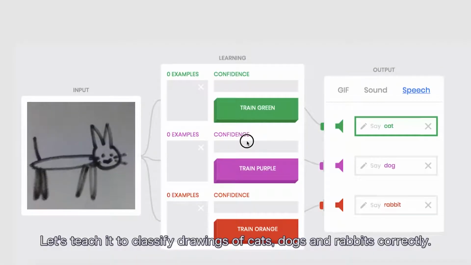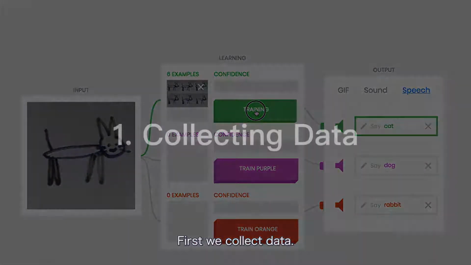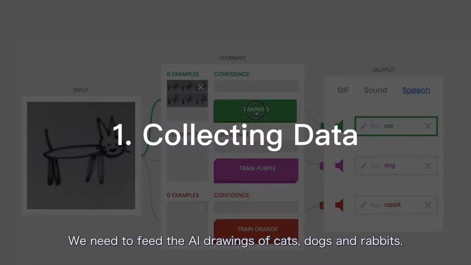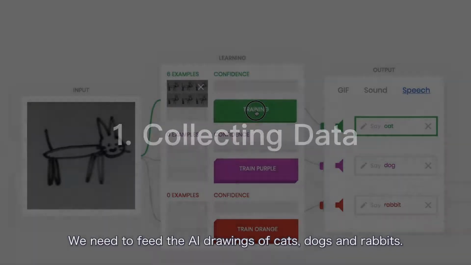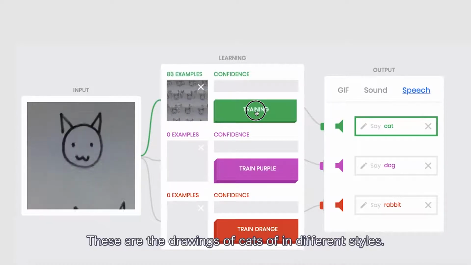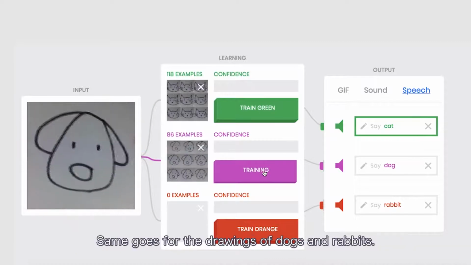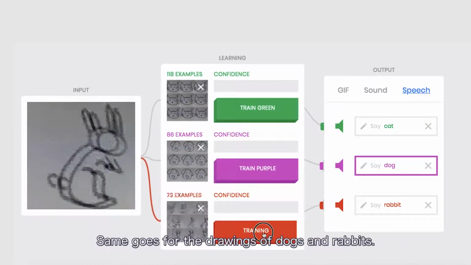Let's teach it to classify drawings of cats, dogs and rabbits correctly. First, we collect data. We need to feed the AI drawings of cats, dogs and rabbits. These are the drawings of cats in different styles. We enter them into the computer by pressing the train button. Same goes for the drawings of dogs and rabbits.